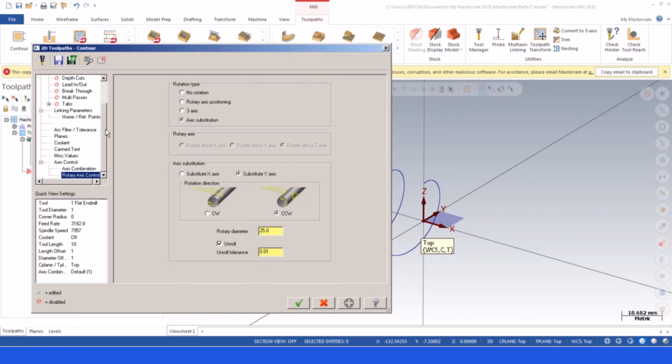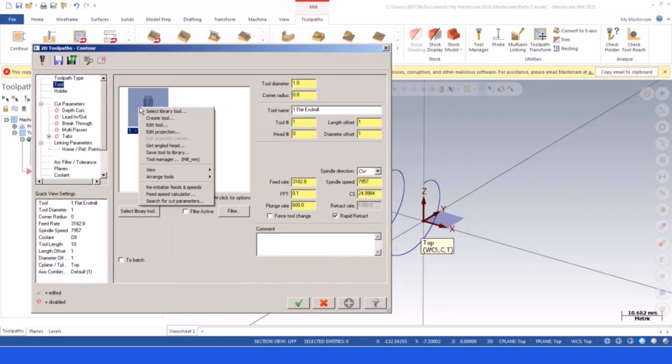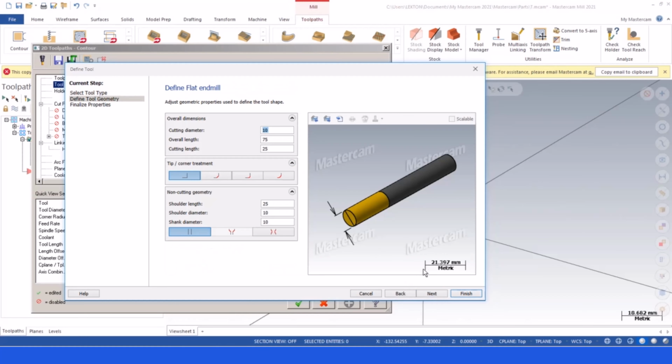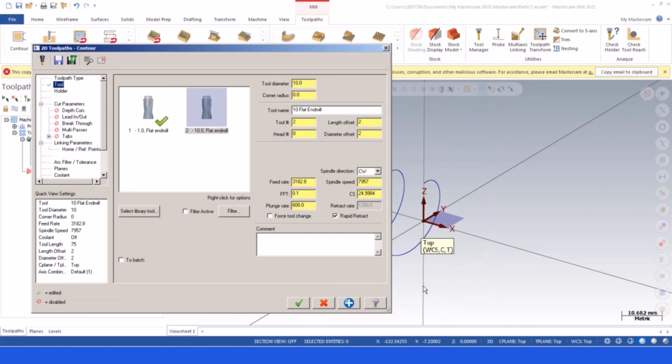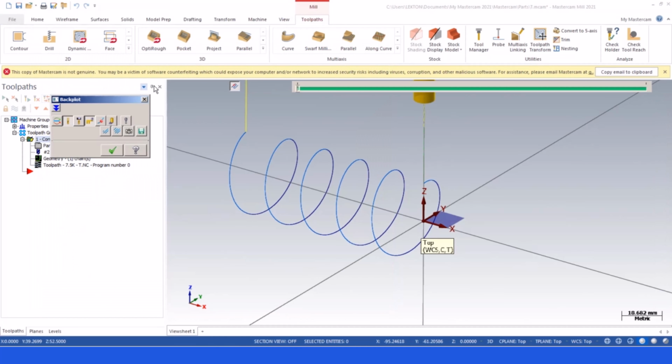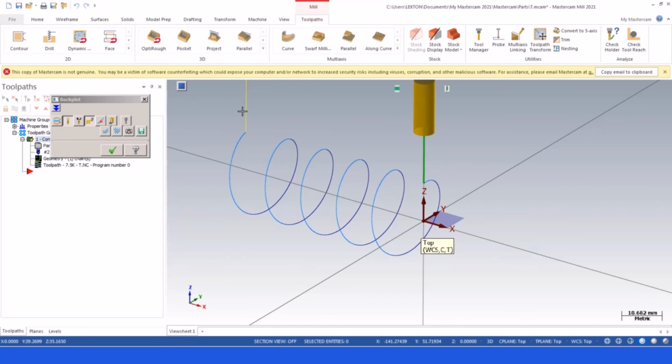Maybe we should change our tool to be able to see that easily. We don't have to use that kind of tool. We can also use a 10 millimeter diameter tool for our process. You can push here and we're going to see the simultaneous toolpath for our process.